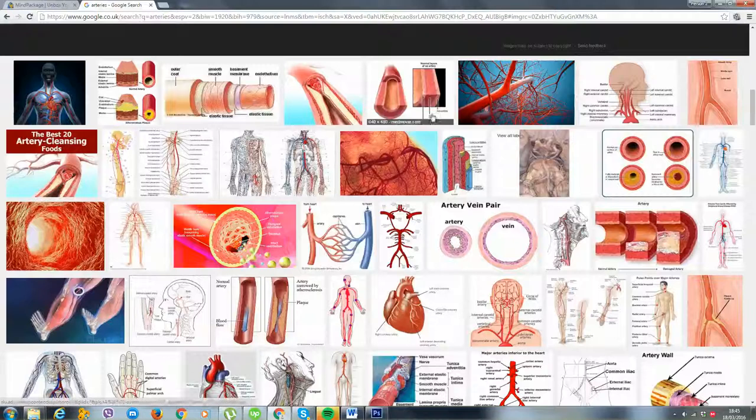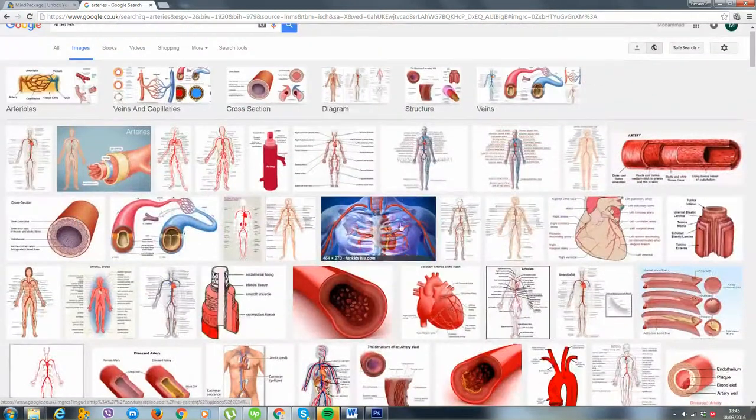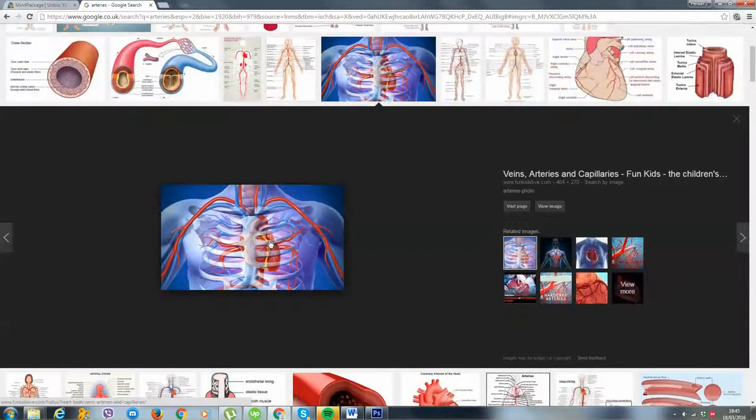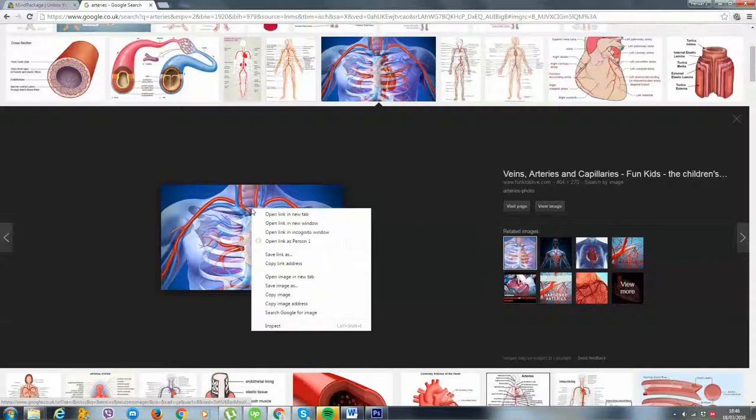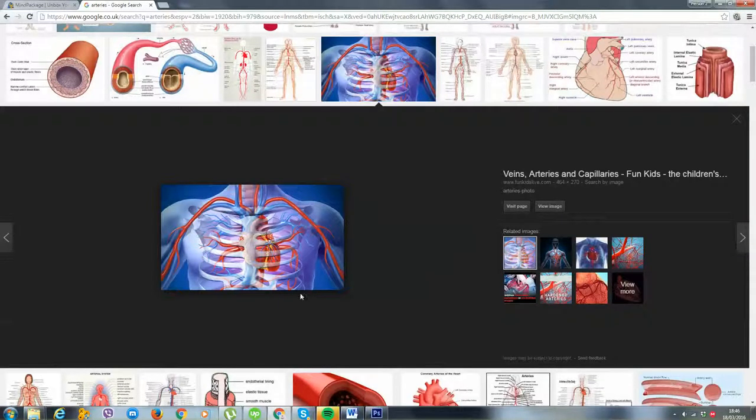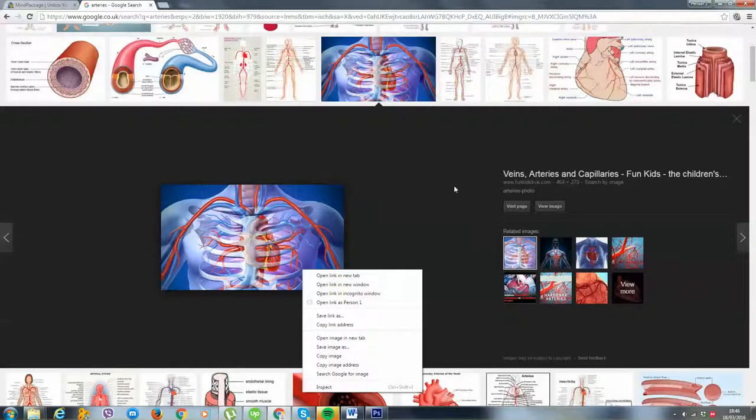Alright, so let's choose an image. I actually like this one because it's not showing any body parts. There are no nipples or anything on here. It's just showing the inside, it's showing the arteries. So I'm going to take this image, it looks good. I'll just copy it, don't save it, don't long this process out.